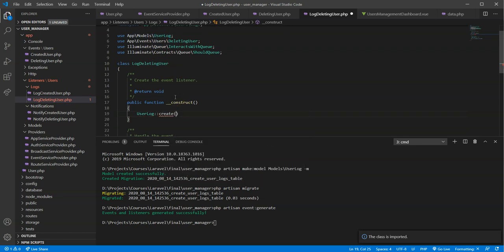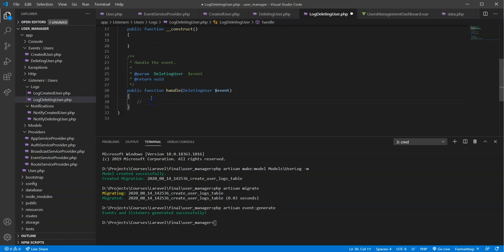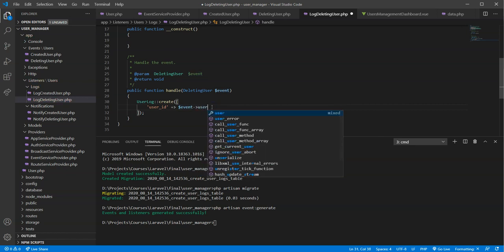And now we'll go ahead and create this. So first things first, we're going to need the user ID. And that's going to come through with our event object. Oh, sorry, I'm doing this in the wrong place. This shouldn't be in the constructor. This should be in the handler. Okay, perfect. So this is going to come through in this event object right here. So we'll say event and then user, the public method on that, and then we'll say ID in there.